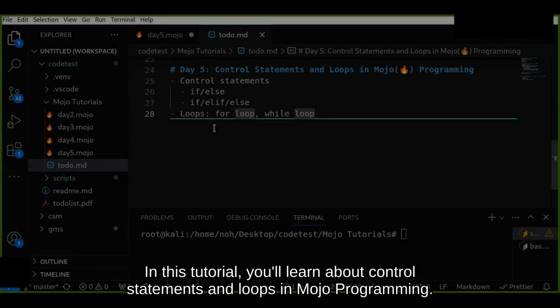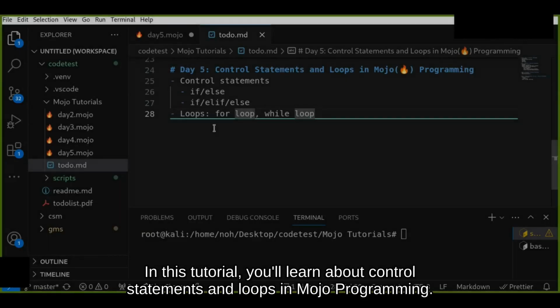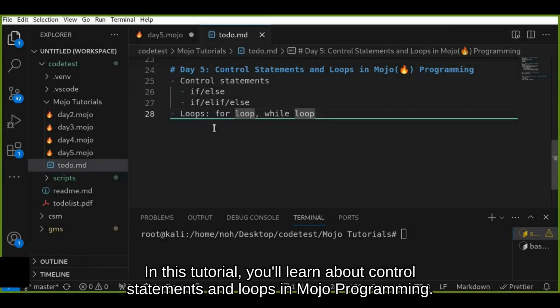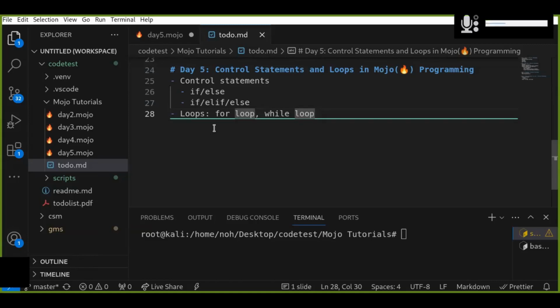In this tutorial, you will learn about control statements and loops in Mojo Programming. I will cover how to use control statements such as if-else statements and if-elif statements, and also how to implement loops such as for loops and while loops in Mojo Programming.